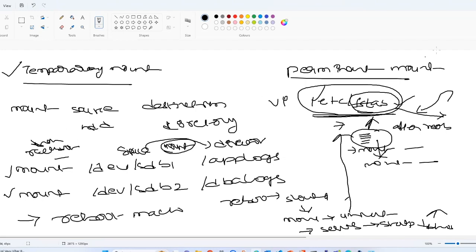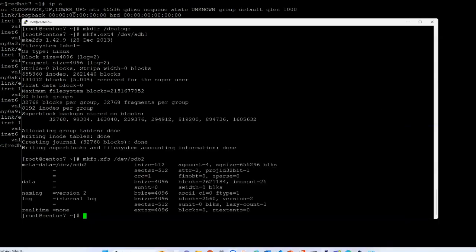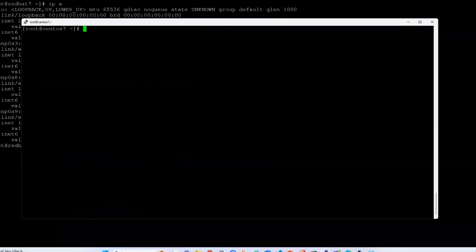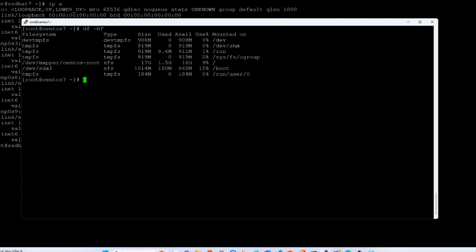This is the temporary mount. I will show it to you guys, you will understand. So what I did is I created directories and partitions, and I changed the partition type from null to ext4 and XFS also. So this is a temporary mount. First you can check it with df -h. Yeah, there is no /dev/sda mounted to app logs. So mount /dev/sdb1 under app logs.